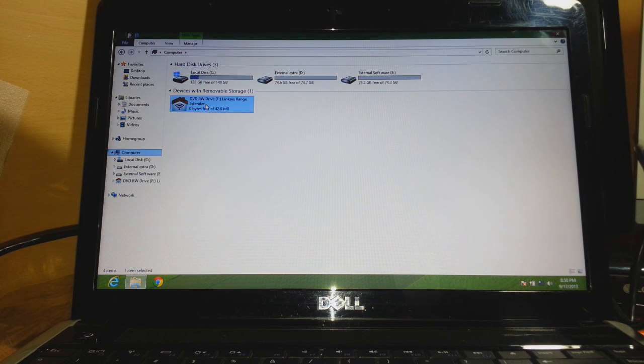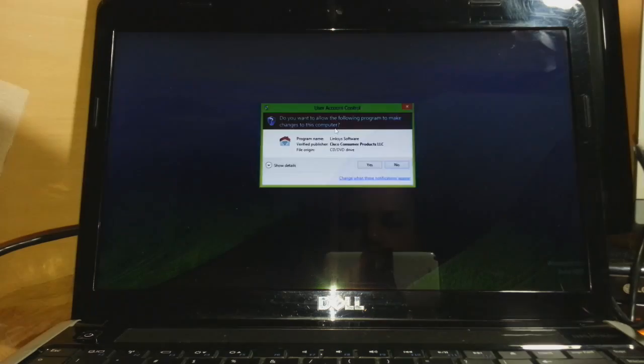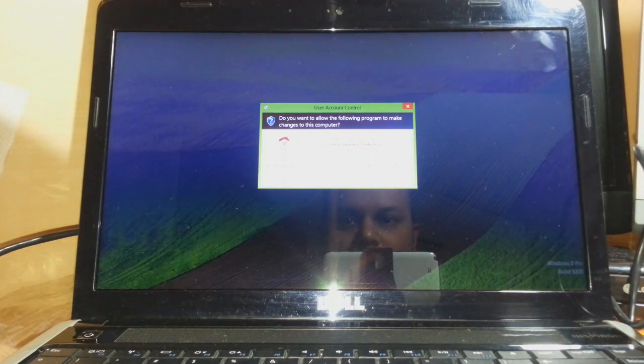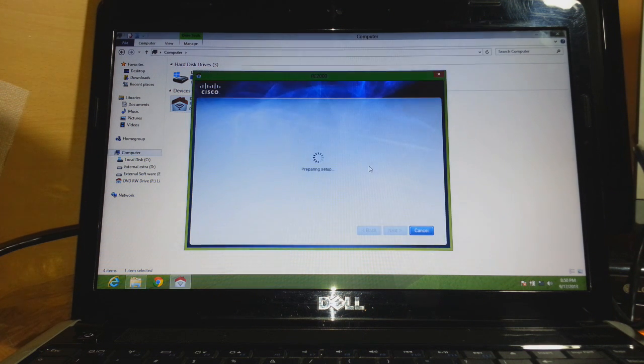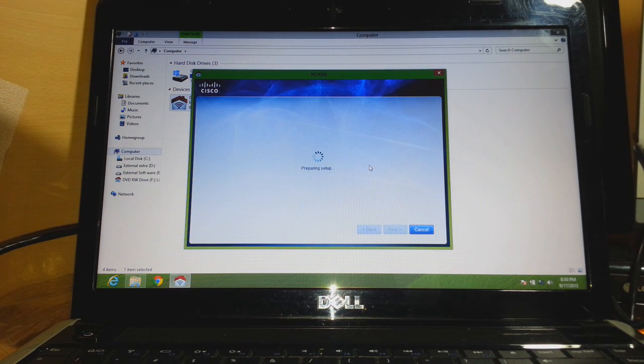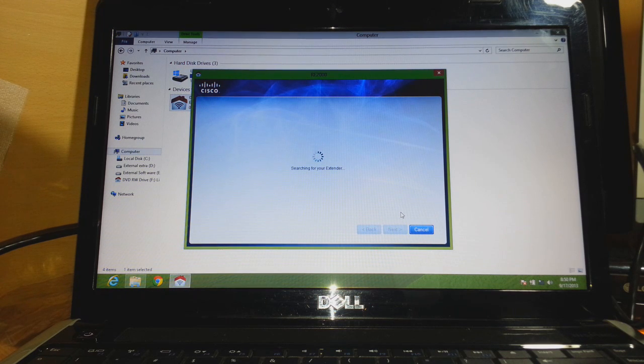Right-click on it, and the first option is set up your Linksys range extender. Click that one. After that, click yes. As you see, the setup is preparing. We have to wait a bit. It's telling me to connect your extender to the electric socket. We'll click next.